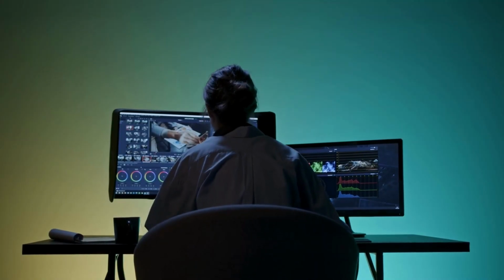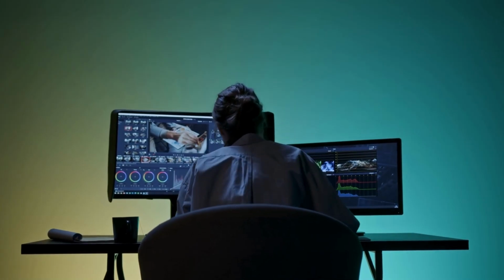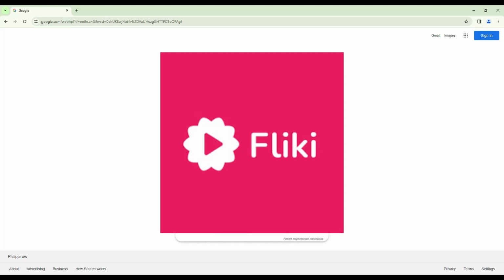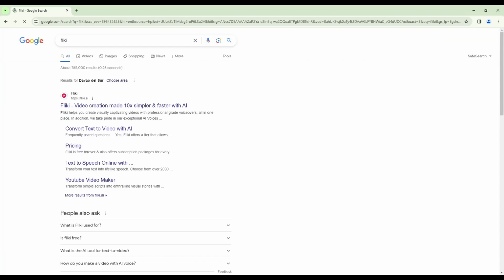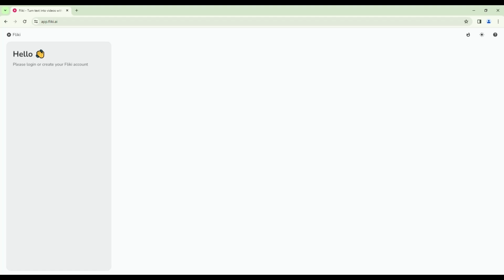Step 2. Create your videos by crafting visuals with Fleeky. Once we have our motivational quotes ready, it's time to transform them into visually appealing videos. For this, we'll be using Fleeky, a user-friendly tool for video creation. Access Fleeky and log in. Go to fleeky.ai, navigate to the Fleeky platform, and log into your account. If you haven't registered yet, sign up to get started.